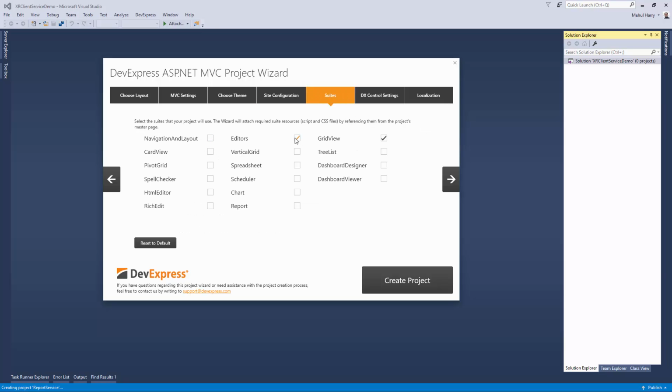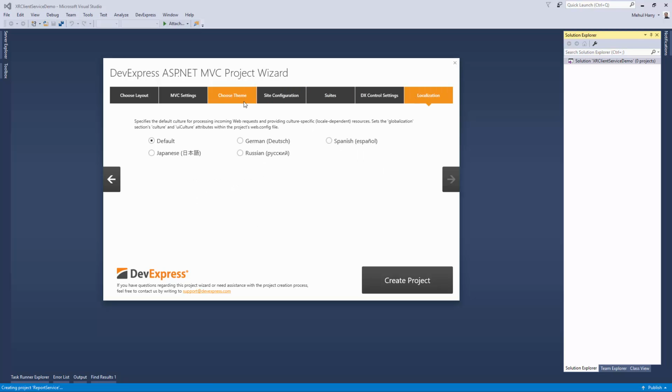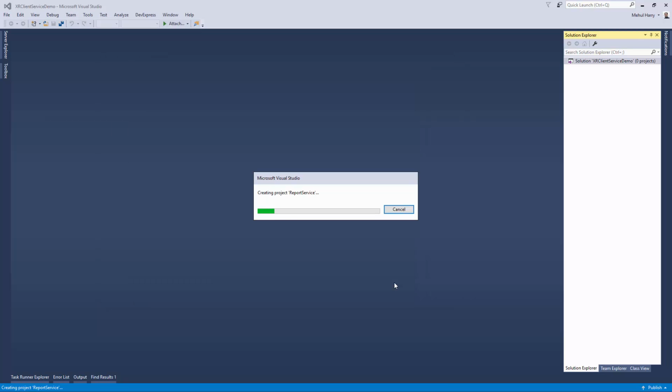Because I'm not going to use any UI widgets, I'm going to remove all the options here, but I will select reports, charts, and maybe a couple of the dashboard items. The reason for this is that it's going to add the references I need for reports into this project type. And the other items I can leave standard. So now, once I hit create project, it is creating for me an ASP.NET MVC 5.0 project type for a solution, which we will use to create one report.